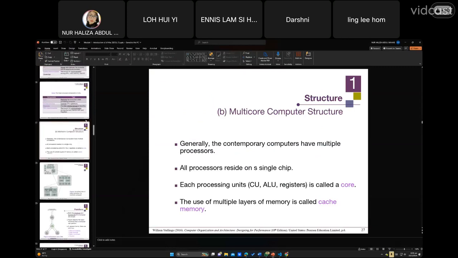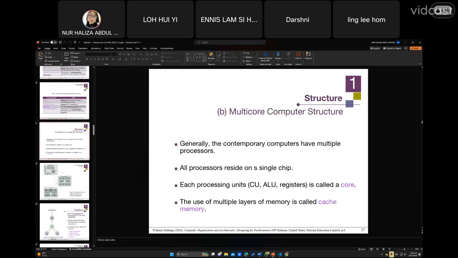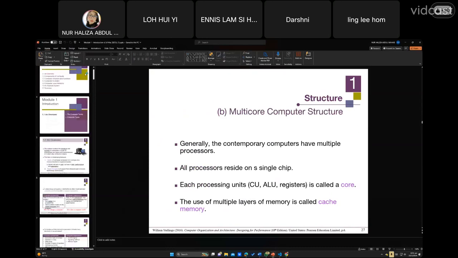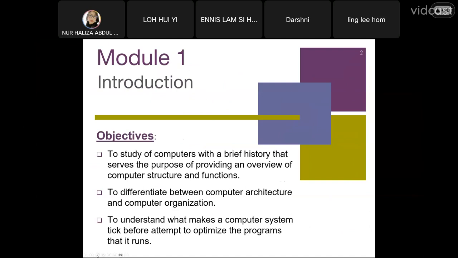Last time we stopped at page 26, and today we're going to go to our next sub-module, the structure for multi-core computer structure. But let's do some recap so that you will remember all the things that you already learned before this. And for those who just joined us today, it's good for you too.